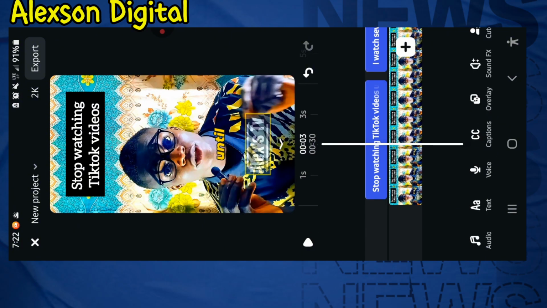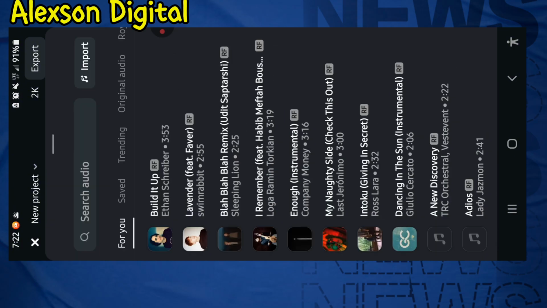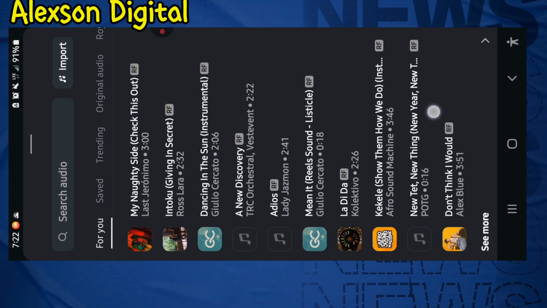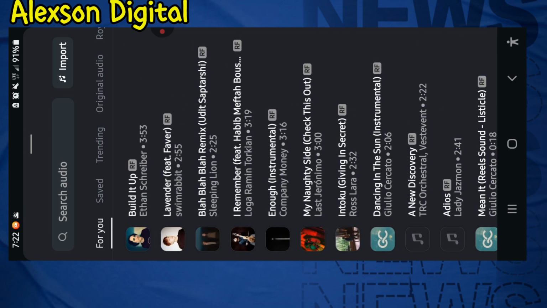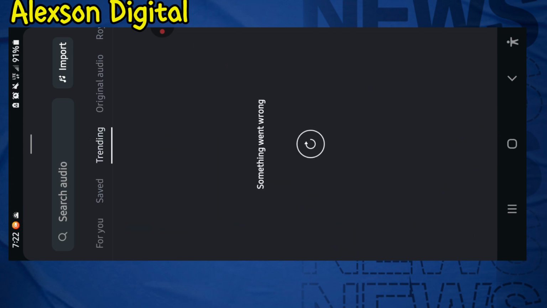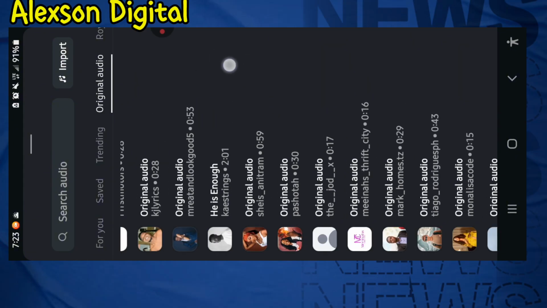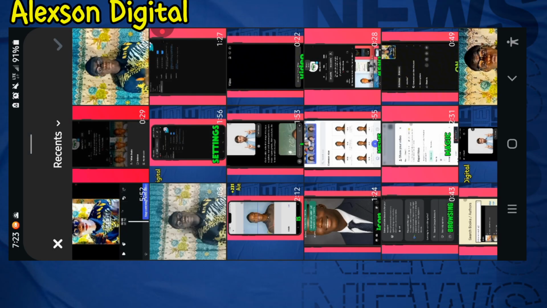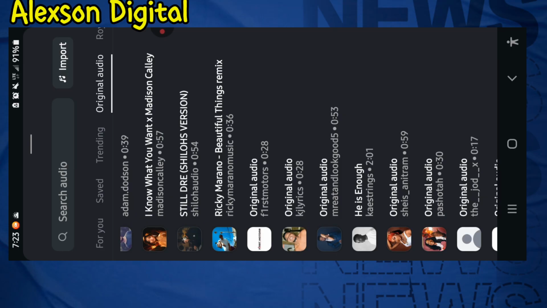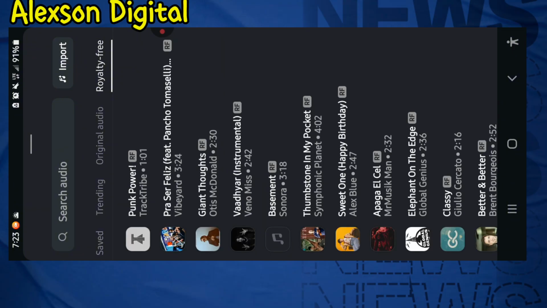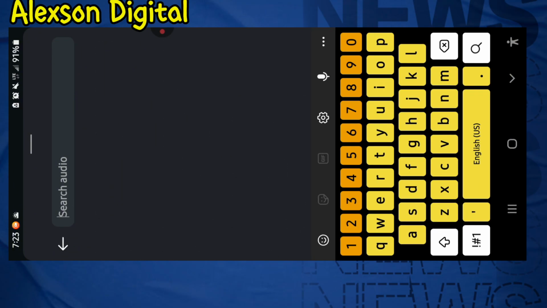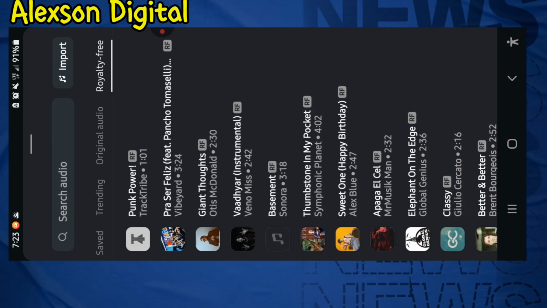But let's go back. Now from here, this is the audio icon. You can add any audio. All these audios you are seeing are free. Once you tap on trending, you are going to see the trending audio on Instagram, right? And once you tap here, you're going to see all the original audio, right? You can also tap here to import audio from your device. Then royalty free, there are a lot of royalty-free audios, right? You can also type here to search for the particular audio that you are looking for.